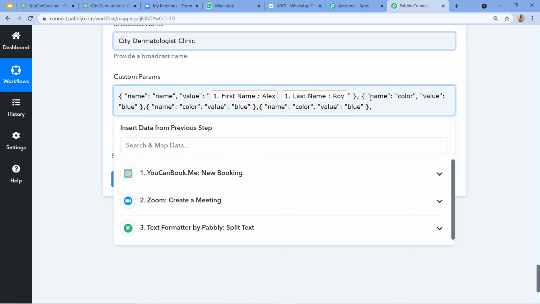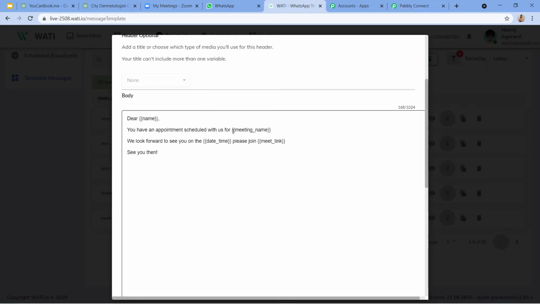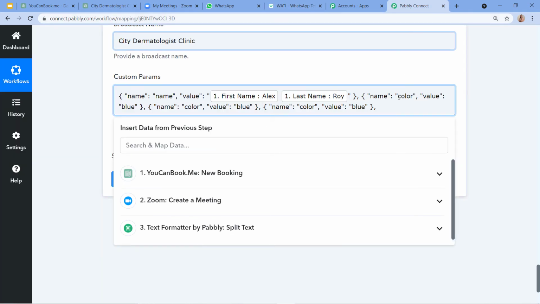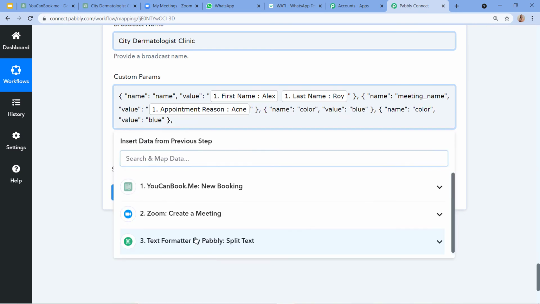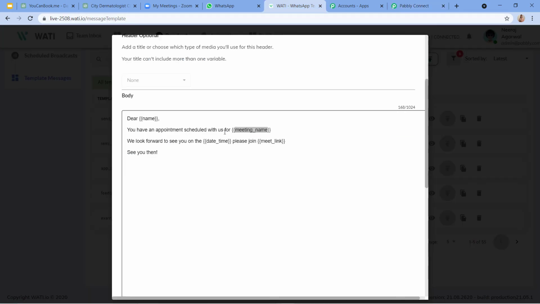Here we are just going to provide the name, and then the value of the parameter. The next parameter is meeting name. We have to provide the meeting name in this format only, which is meeting underscore name. In the place of color, I'm going to provide the meeting name here. The meeting name, as I told you, is available here, which is acne. And next is the date time.